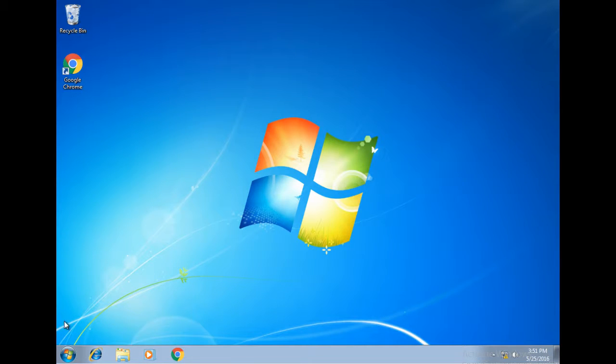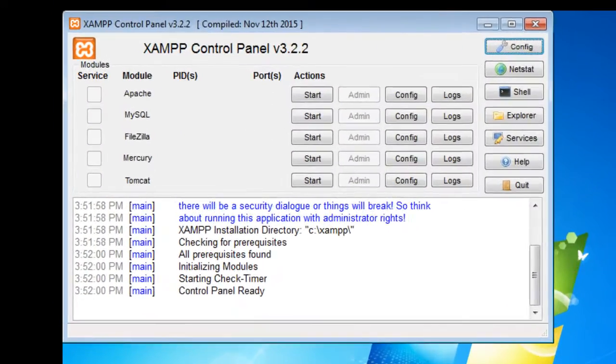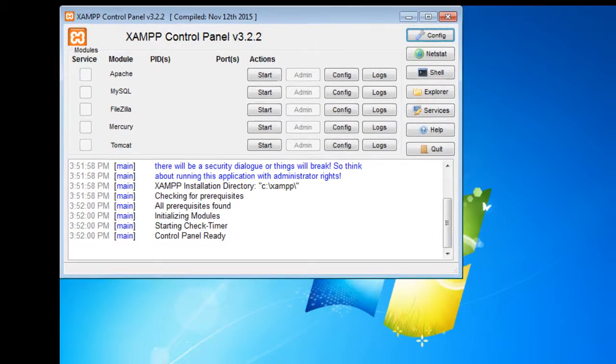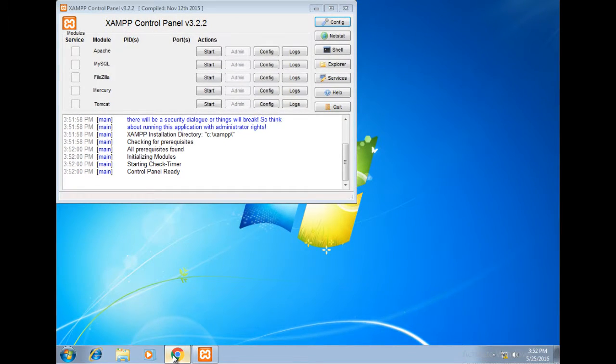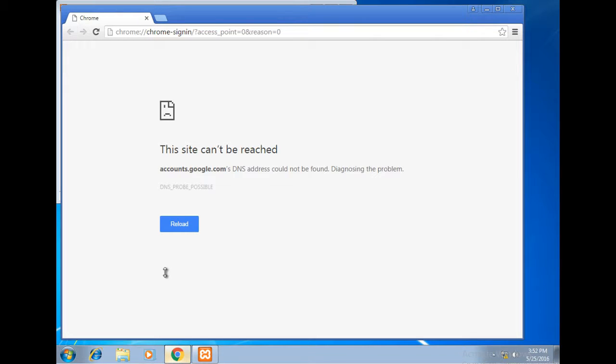To test Apache, click on Start, All Programs, XAMPP, then XAMPP Control Panel. Currently all modules should have stopped and actions should display Start. Click on Chrome to start the browser. As we have changed the virtual network connection, we shall not be able to access the internet at this time, so as expected, Chrome will report this site can't be reached.